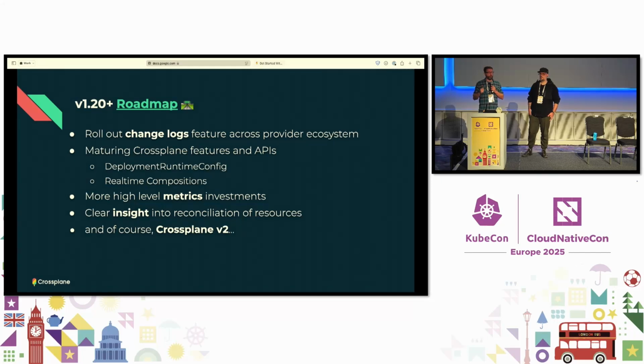And I think that's a really important feature because it basically lets you have like an audit log of everything Crossplane's doing to all of your resources, why it's doing it, when it's doing it, how it's doing it, where it's doing it, all that stuff. That'll be available in all the providers. So I think that's really important.